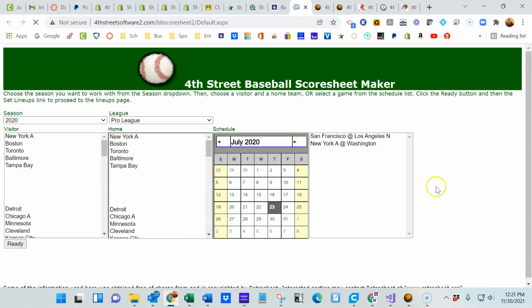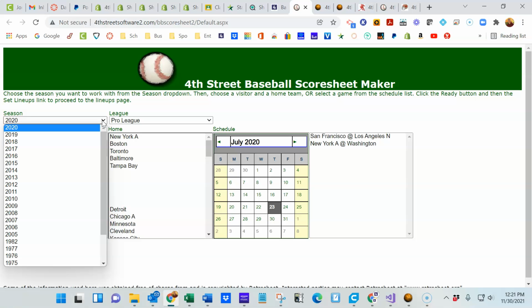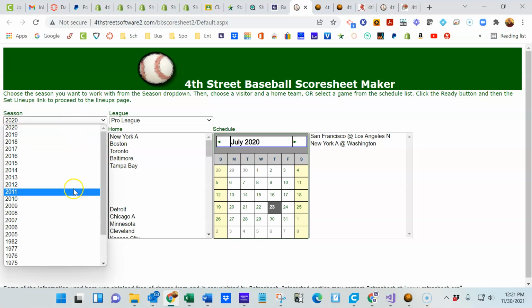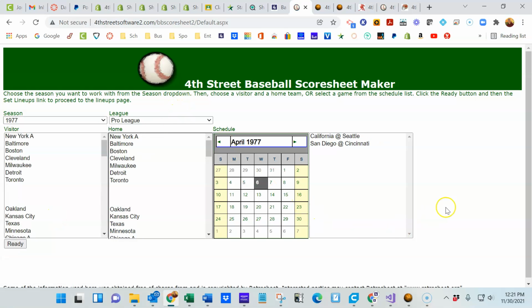Once you click this, it'll open up a new window, and this is the screen that you should see. The seasons that you have available to you are over on the left-hand panel in a drop-down box. There's also a league box, but that should be just Pro League all the way through, so regular baseball league. Let's make one from 1977 today. These are already tied in with the calendar, so this is an actual schedule that took place during 1977.